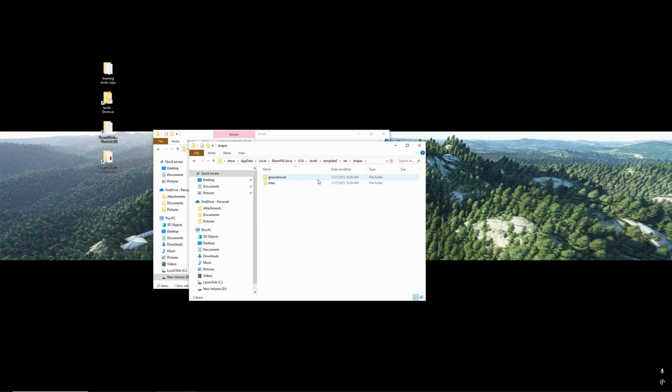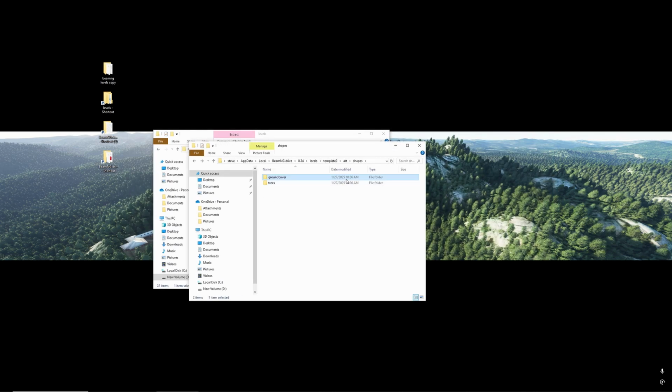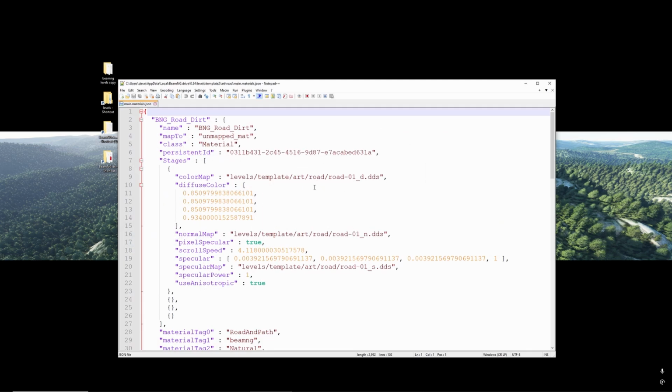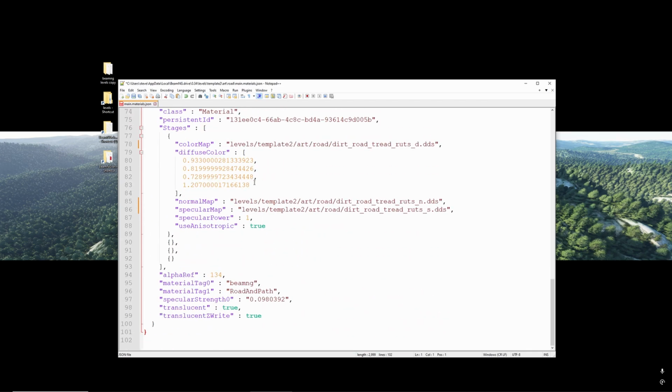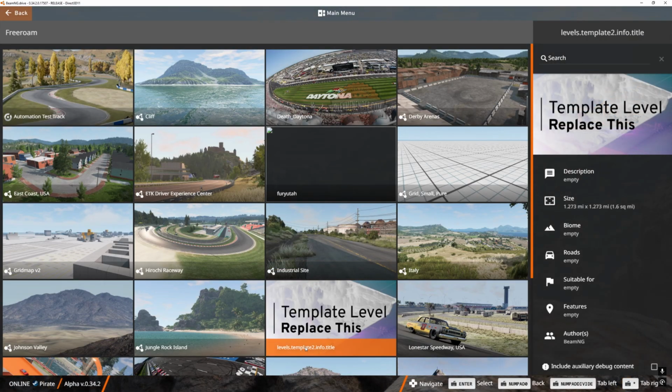shapes, ground cover. I'll do that one. That should be good. All right. Might have to match to these two. Make sure my material names are not changing. I think that's it. All right, let's launch it up. See what happens. So see how my template 2 now appears here?